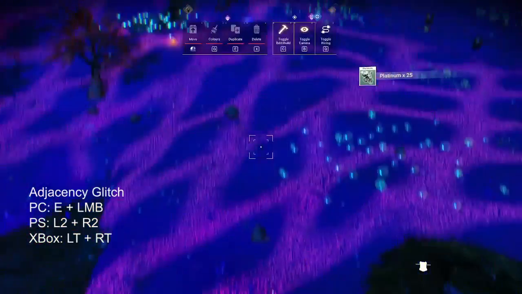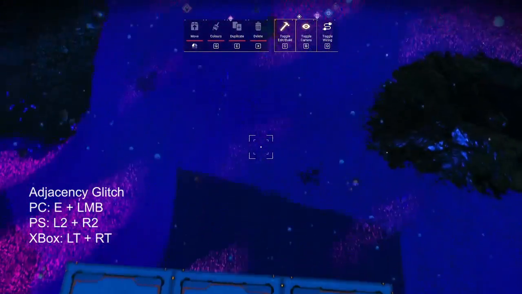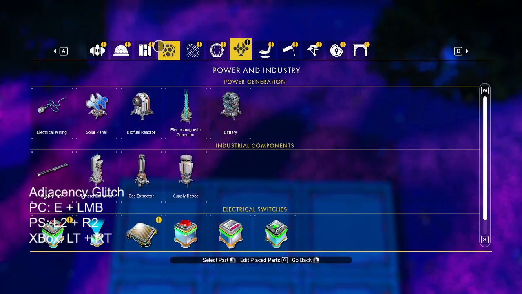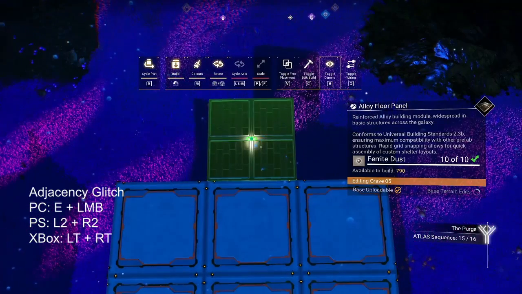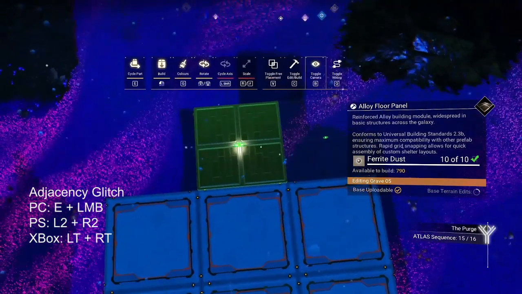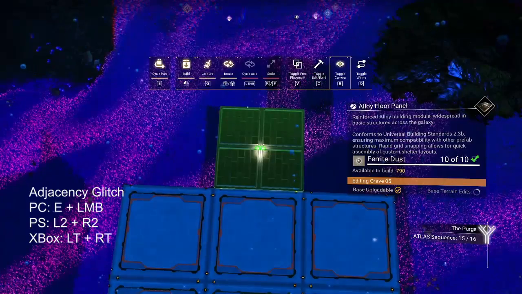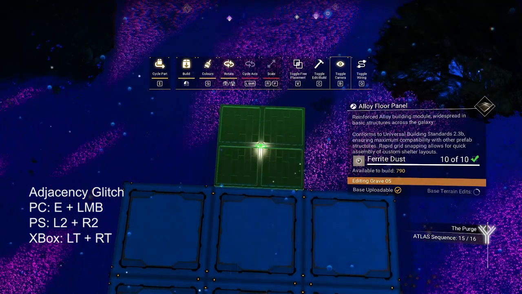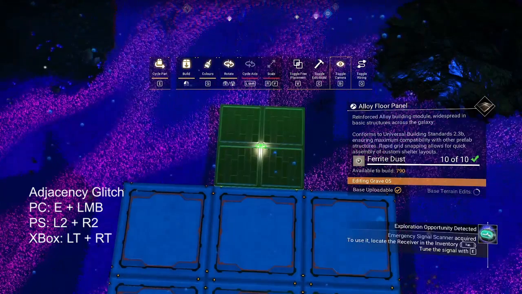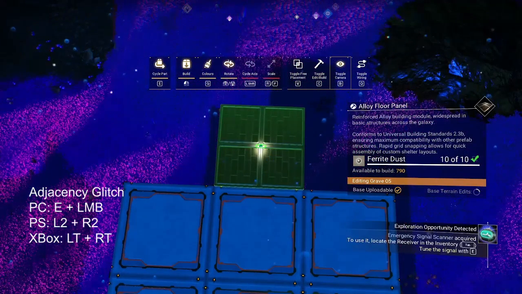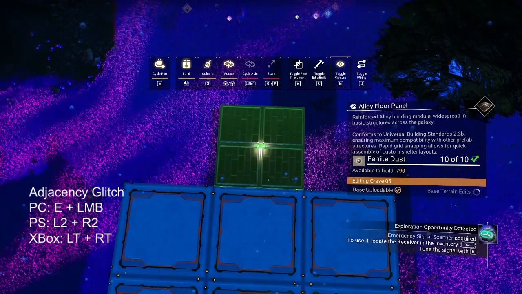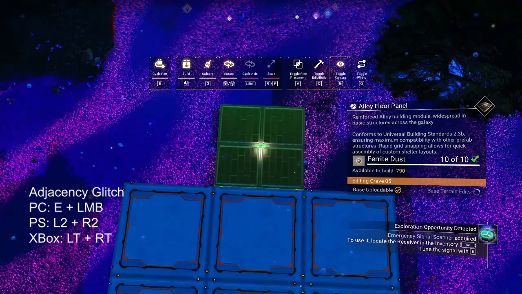Okay, let's go way up in the air. This is the adjacency glitch. So let's start with a floor piece. And with it snapped but not placed, I want to put my cursor right on the place where the part is, and I hit the toggle part, the cycle part, and the place part at the same time, giving slight preference to the cycle part button again.